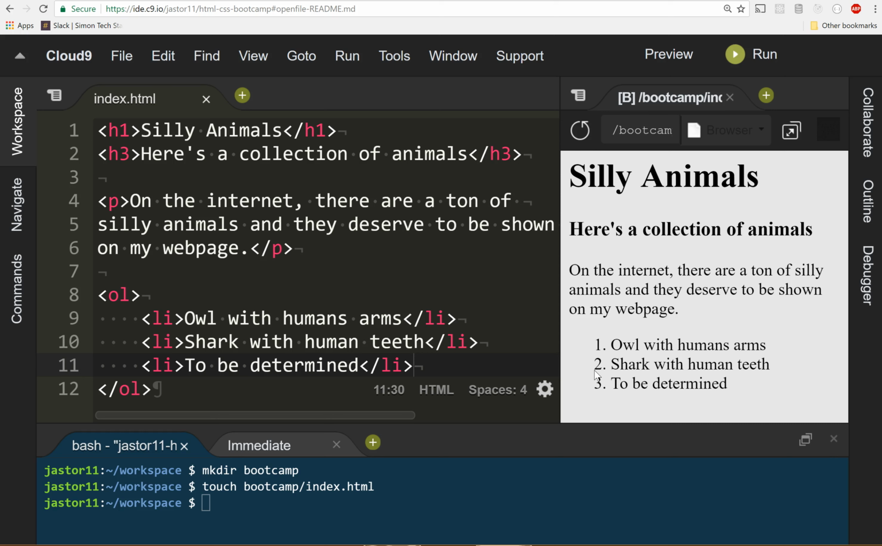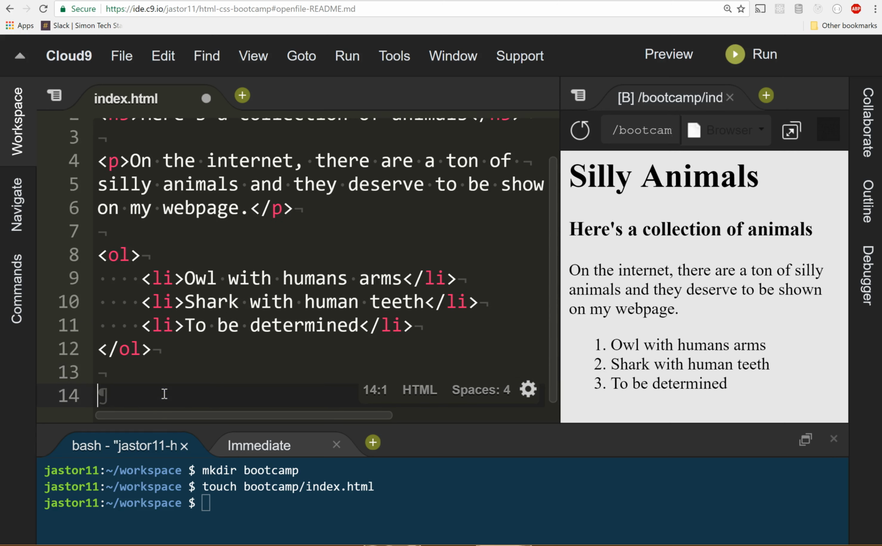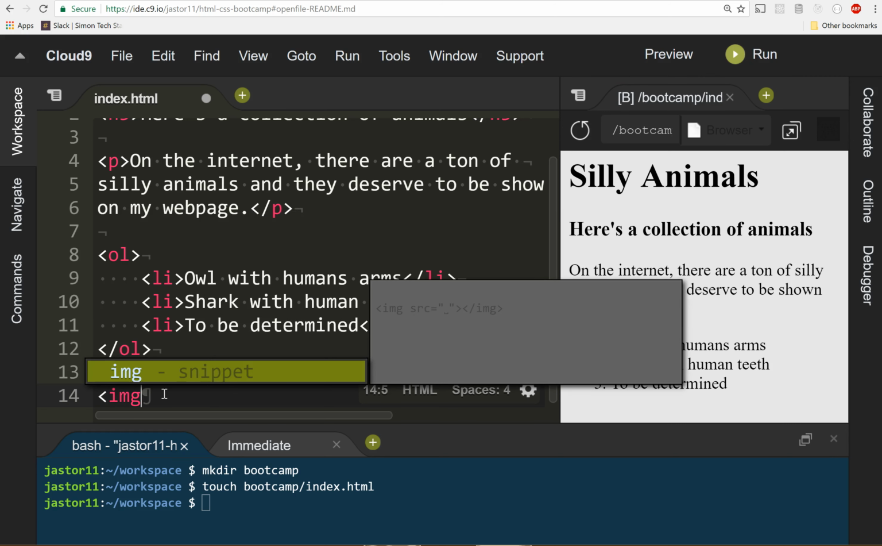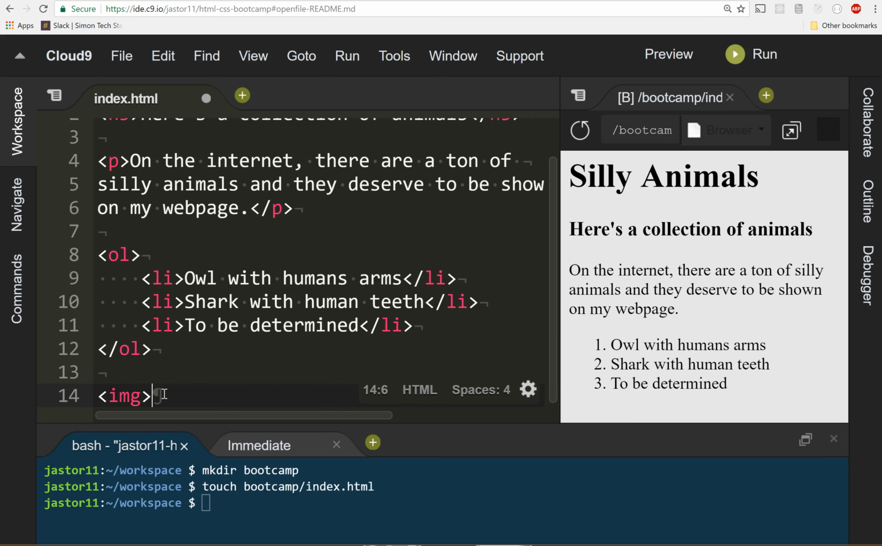But if I want to show these animals on my page, I have to use a different HTML tag. What HTML tag do I need to show to get an image of animals to appear? That's right, the IMG tag. Just like this, the IMG tag. And the IMG tag is actually self-closing. So we put the slash at the end of it right there.